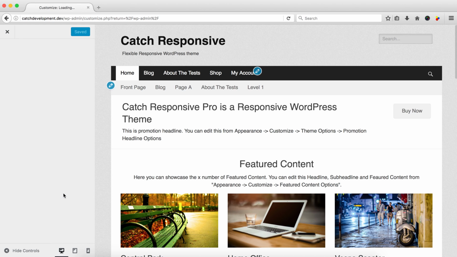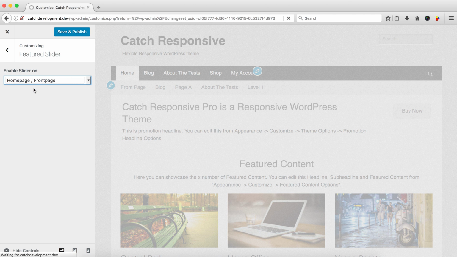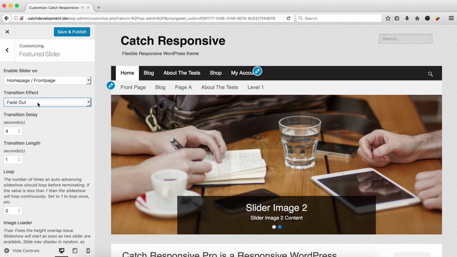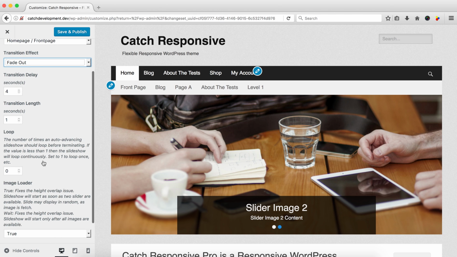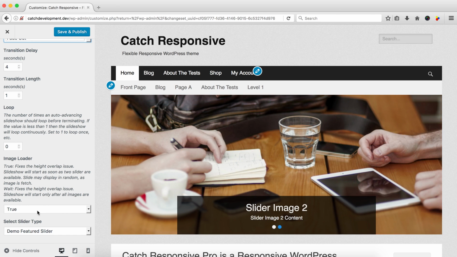Select Featured Slider. You'll see Enable Featured Slider on. You need to select either Front Page or Entire Site as per your need. Let's select Front Page. And you see Slider Effect, where you can select various effects, Transition Delay, Transition Length, Loop if you want it continuous or not, and Image Loader if you want to wait for all images to load or not.